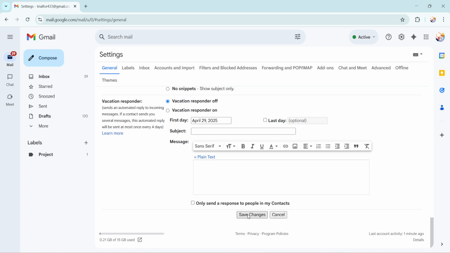If you have any additional questions or would like to learn more about other Gmail features, feel free to explore the settings further. I hope you found this guide helpful and effective.